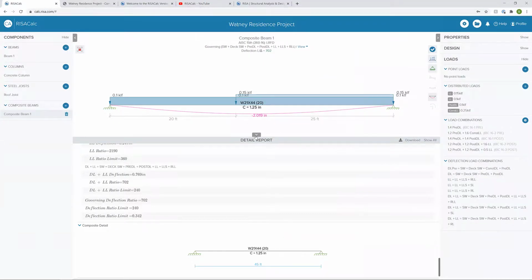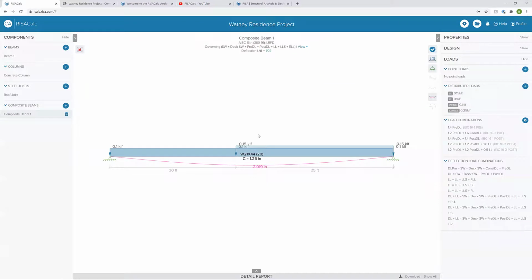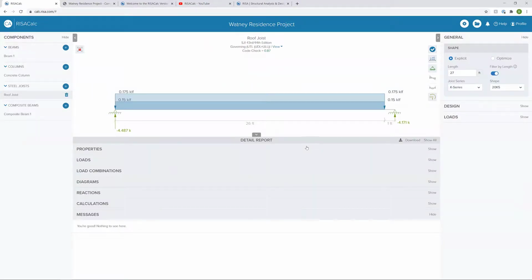So the last thing I want to look at is a steel joist. Again, we've looked at designing a few members from scratch, and we looked at an existing member. I'm going to go ahead and open this roof joist. And so I'm looking at a roof joist here.